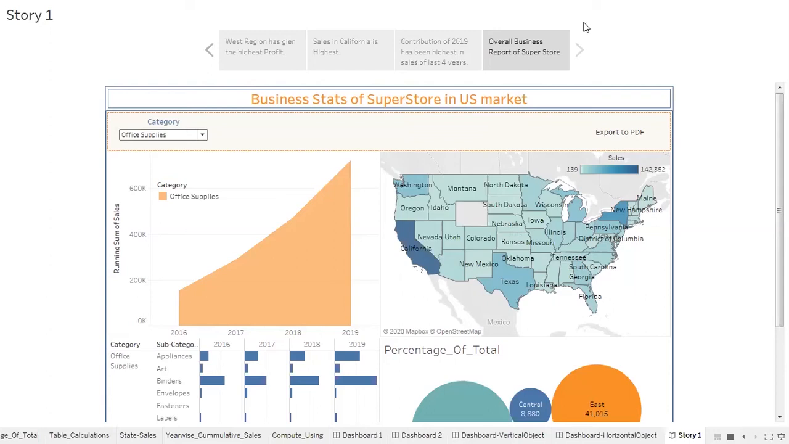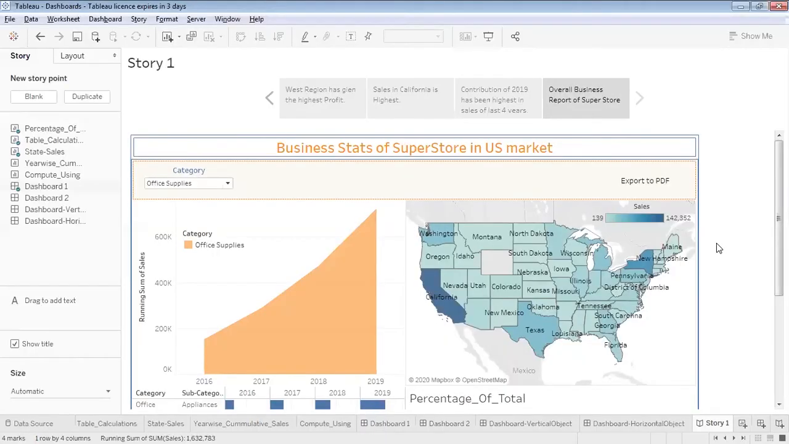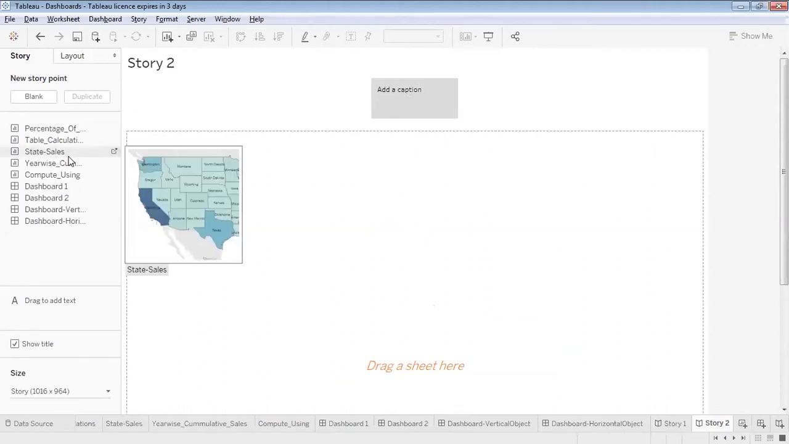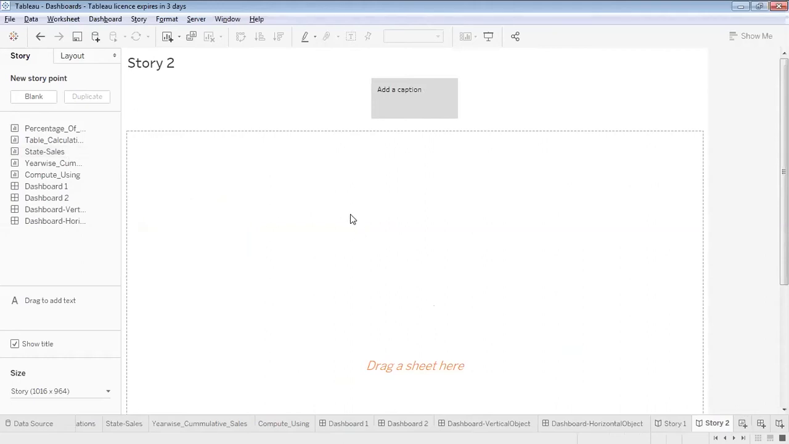Let me move out of this presentation mode, and I'll tell you how to create a story from scratch. I'll be creating a new story over here, and I'm clicking on this button, which helps me add a new story. Story 2 is added, and over here I can add the captions, and I can drag and drop the worksheets or the dashboard which I would like to add to the story.